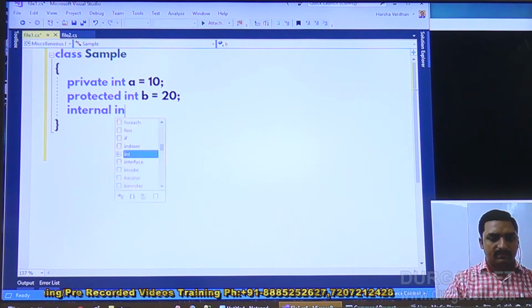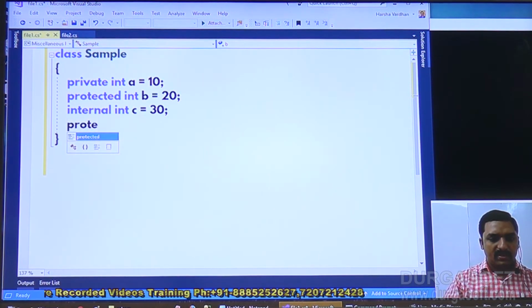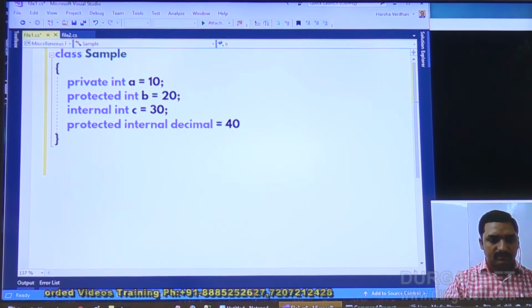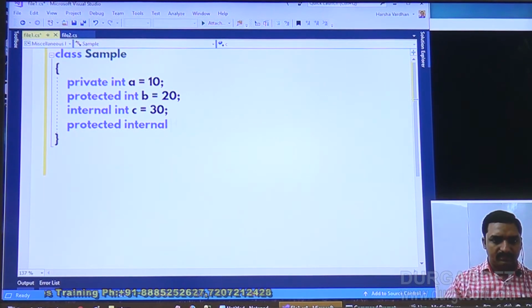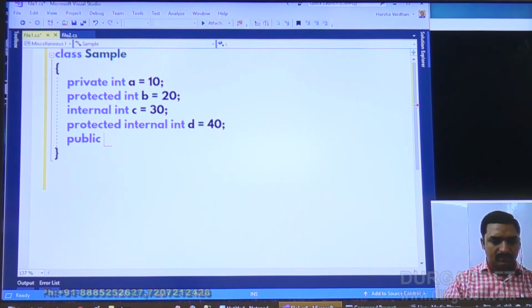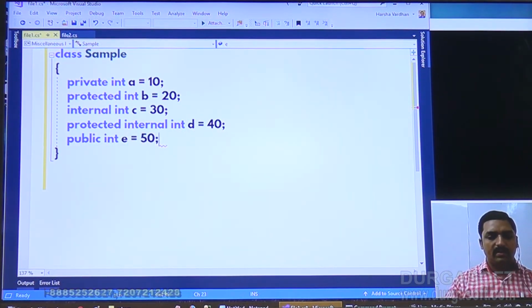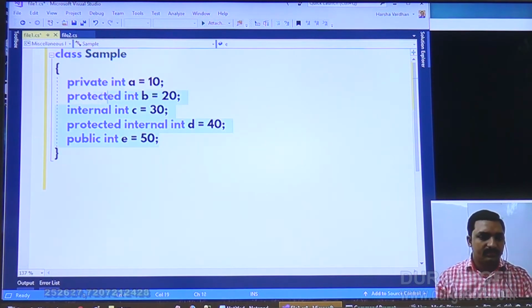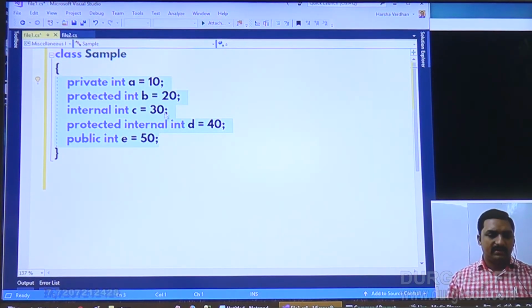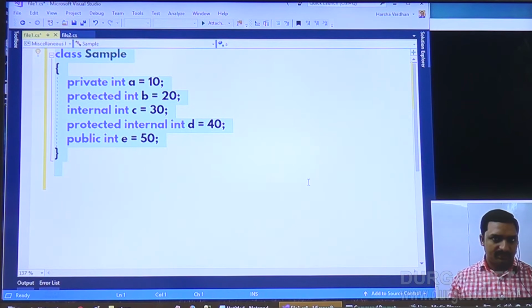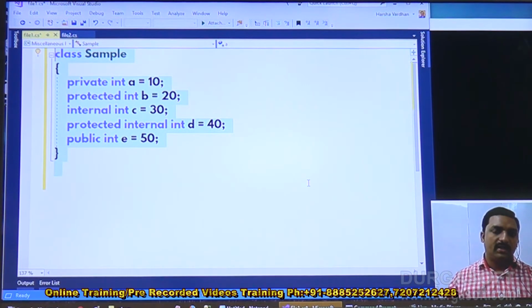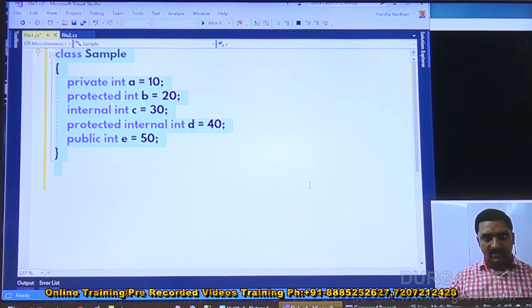Internal, protected internal, public, like this. We have given all access modifiers. By default, all the fields are accessible within the same class. Within the same class, undoubtedly, all are accessible. There is no doubt about it. Only the question is about the other classes.